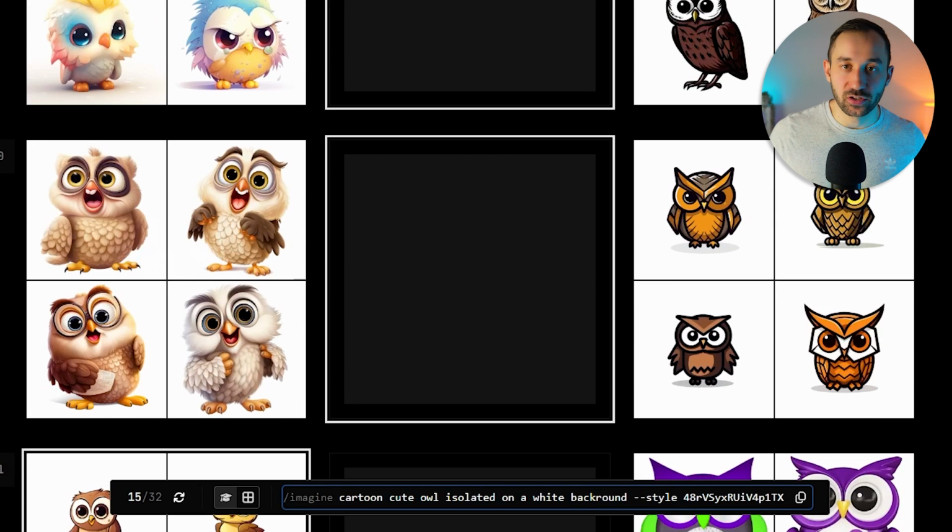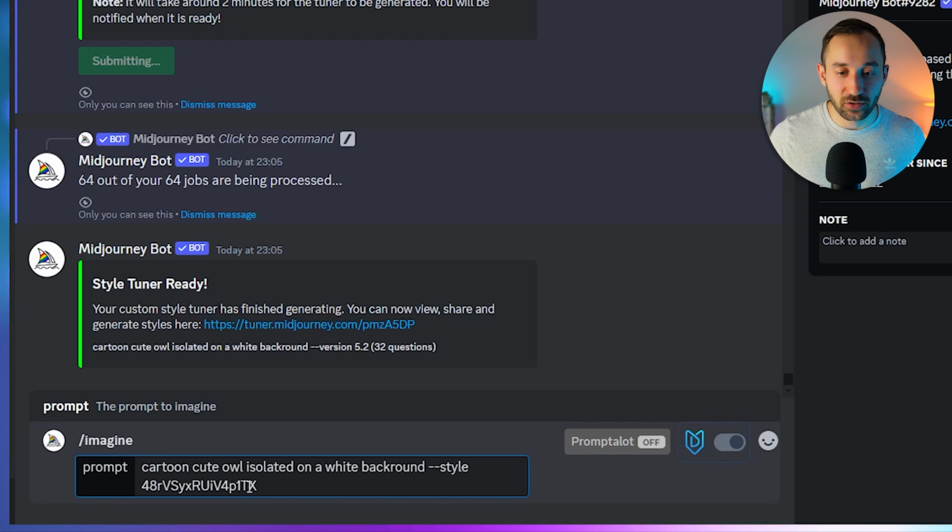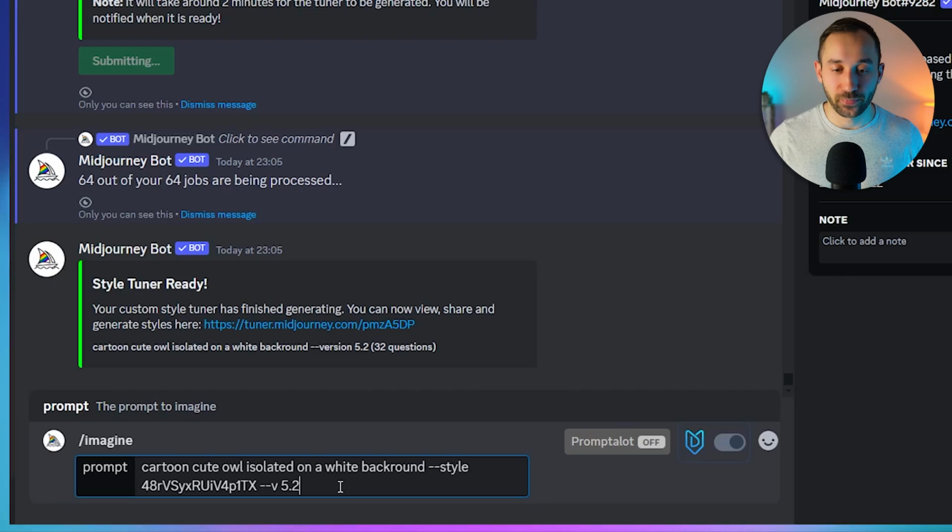Head back to Discord and I'll now type in /imagine, paste this in here and put --v 5.2 because this doesn't currently work for v6 yet. So you would get an error message there. You have to make sure to actually use version 5 if you're using this style tuner. So hit enter on this.